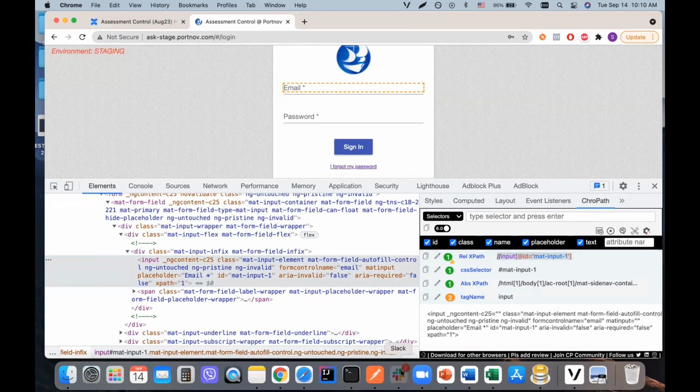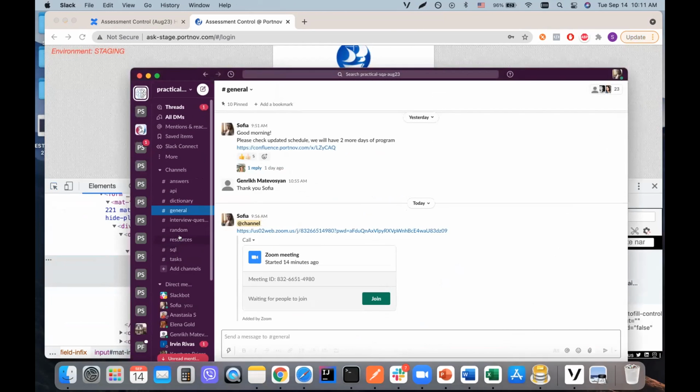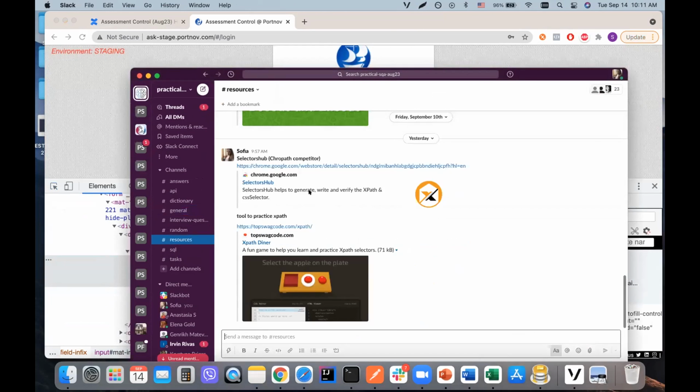I posted a link in resources for Selectors Hub. It is here. You can also use one more tool to practice XPath. It is interesting. It is like a game, you suggest different options, and then the program tells you whether it is correct or not.